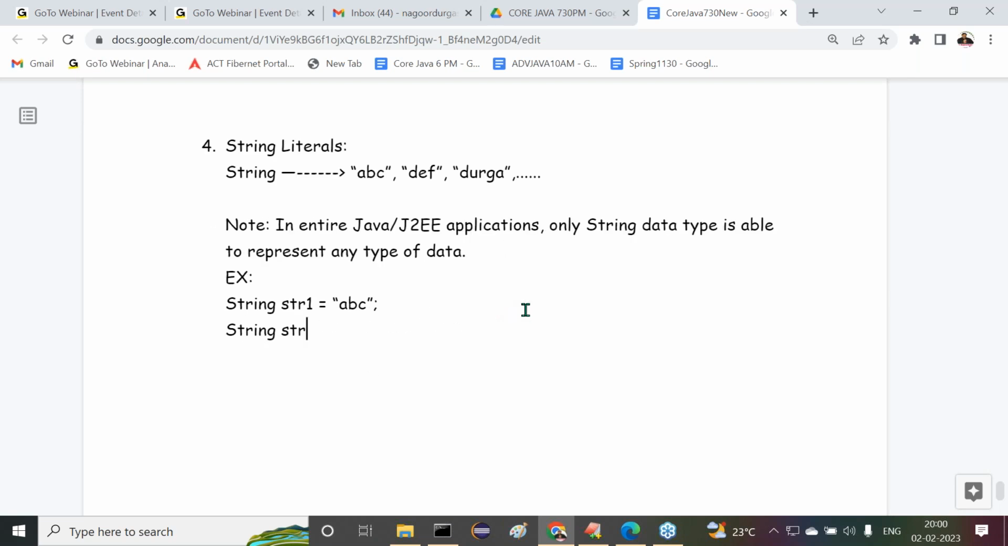Next one: string str2 is equal to 10. What is this 10 actually? 10 is an integer value. Next one: string str3 is equal to 22.22f. What is this value? A float value, but I represent it in the form of a string. It's actually valid.